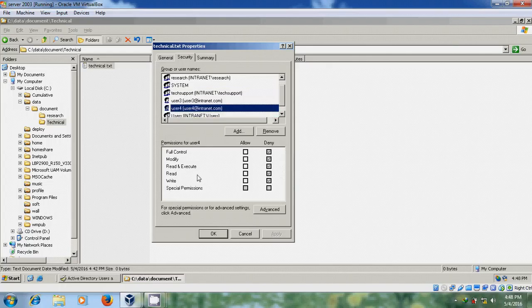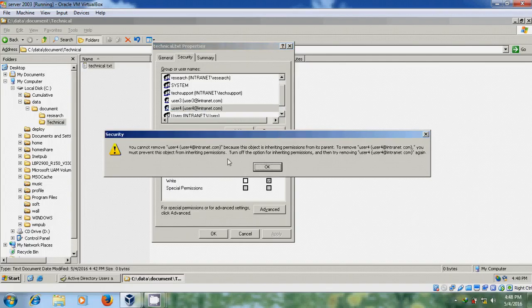And let's try to remove this user 4, and you cannot remove user 4 because this object is inheriting permissions from its parent.